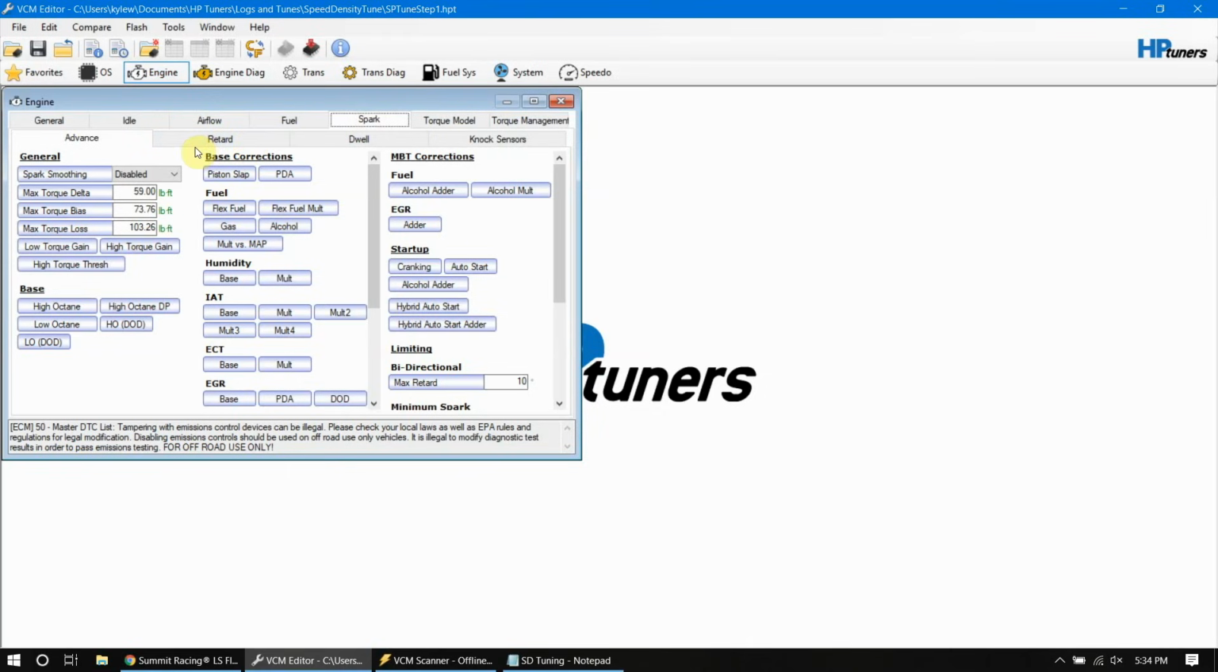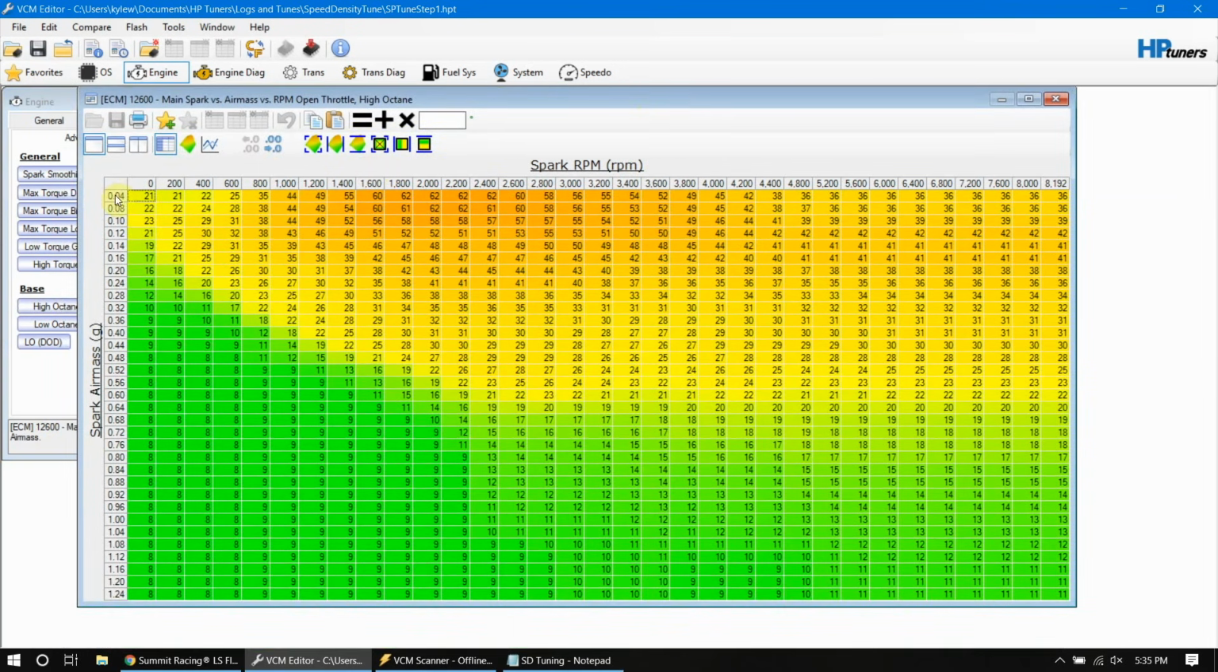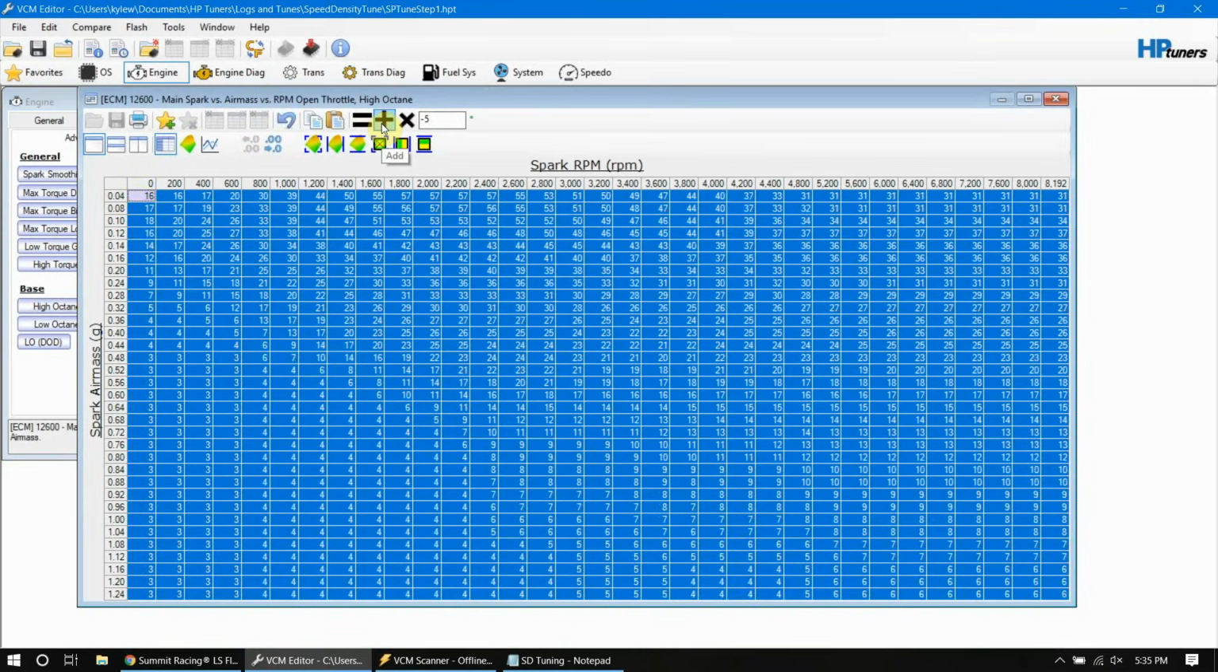We're going to go under spark and we're going to hit our advance and our high octane base table. And this is where we want to come in here and take 5 degrees out. So let's just go ahead and select our whole table. And we're going to put -5 in there because we always add. So we are adding -5 to the entire base table.